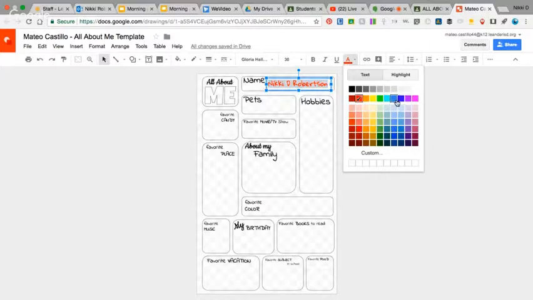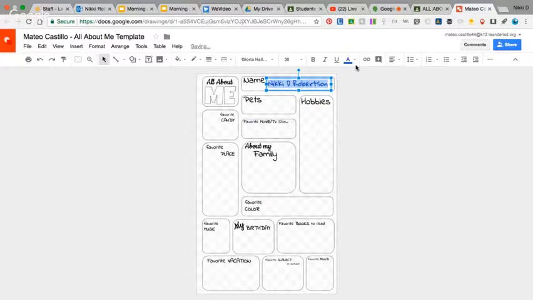Or I might want it to be this pretty blue color. Whatever color I want it, I can change it. But the key is to change stuff in the text box. I have to highlight it in order to make any changes. I also might want to make it bold so it stands out a little bit more. So I see that really nicely there.